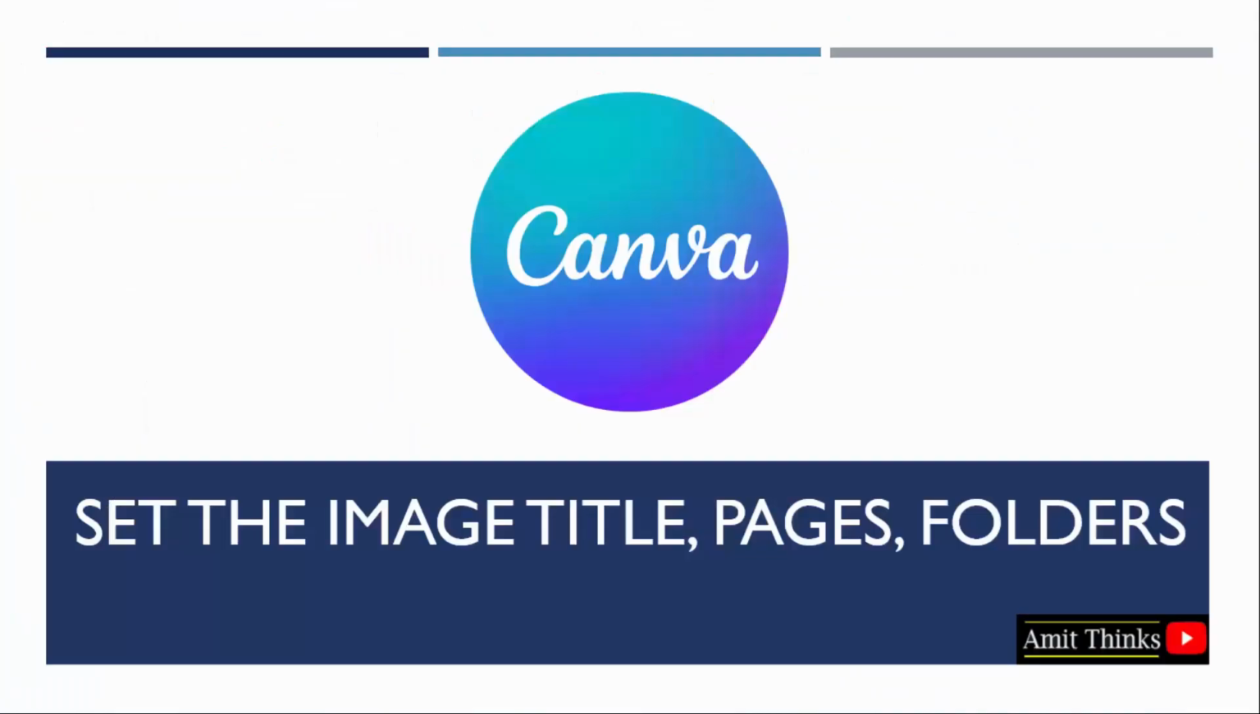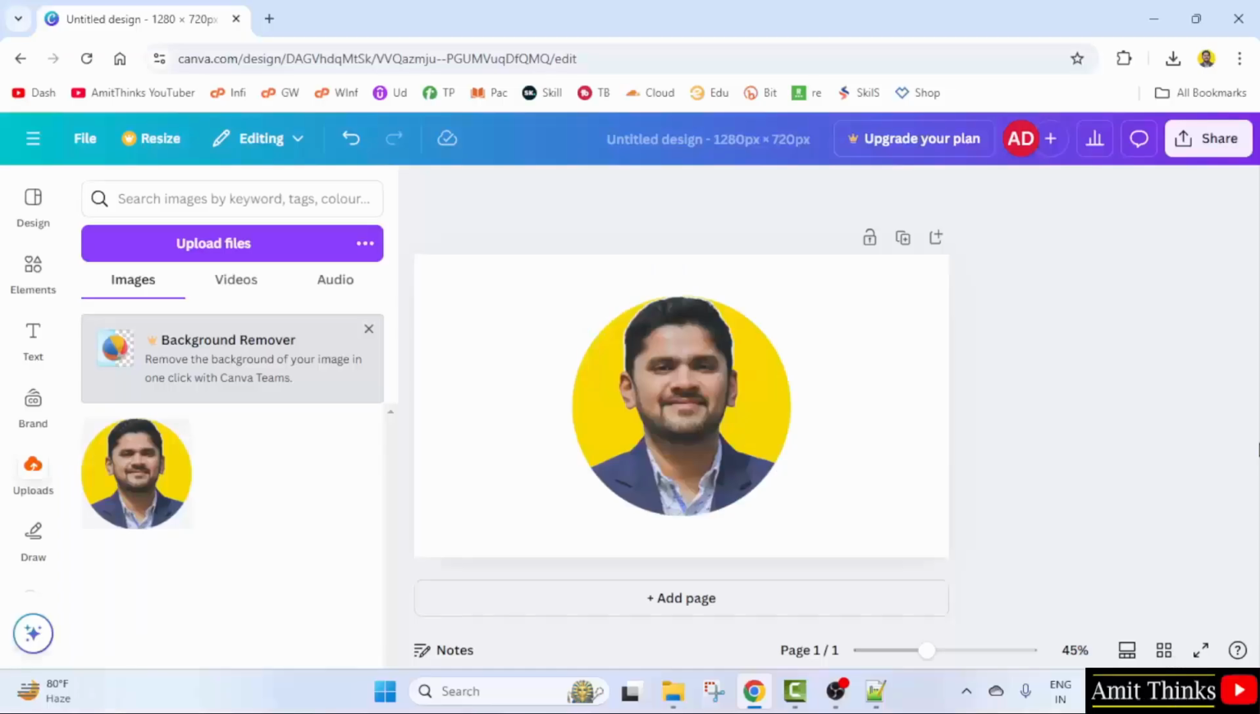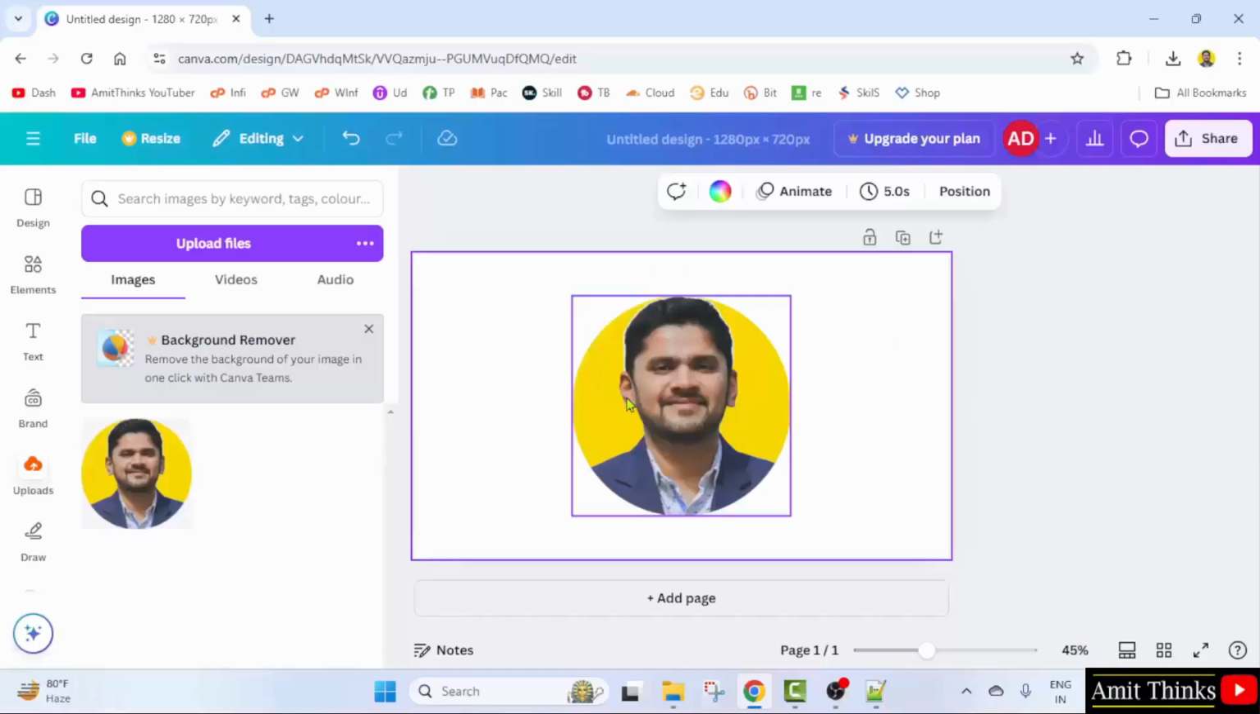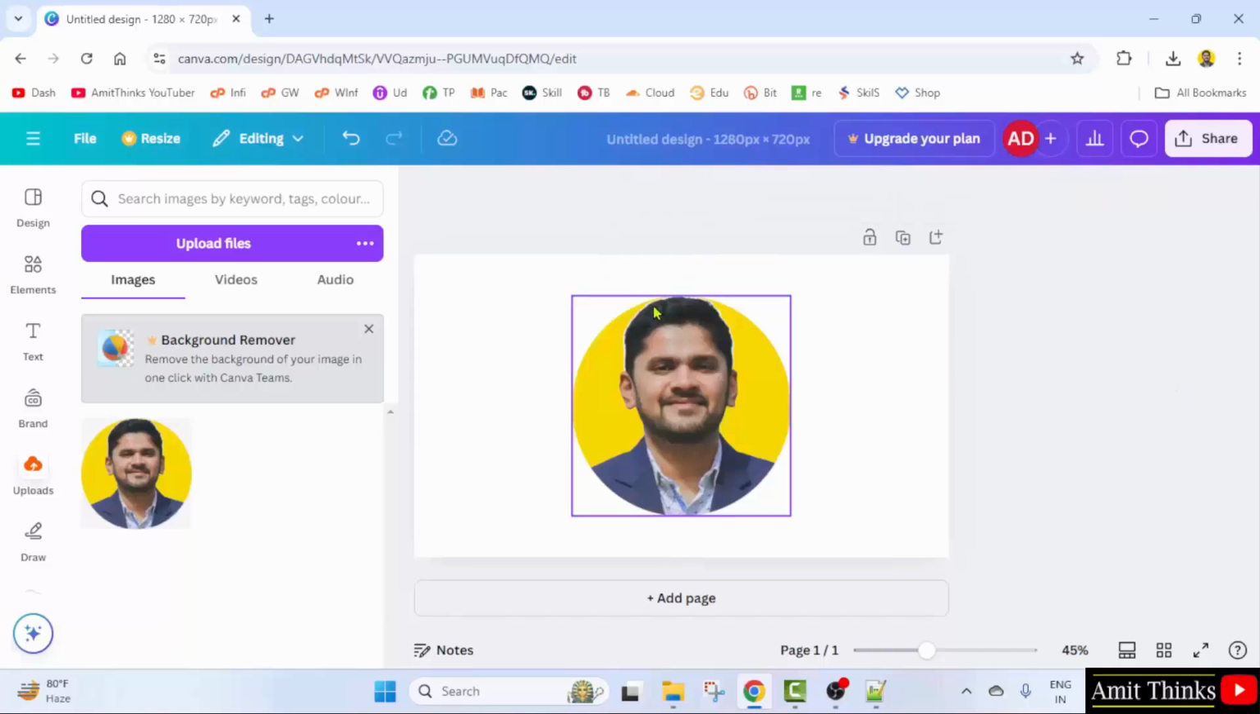In this lesson, we will see how we can set a title to our image, as well as we will also see how to add it to a folder. Okay, with that we will also see how we can later on download the same image. Let's see. So guys, this was our image. We added our own image in it. Okay, firstly you can add a title here. I'll mention Amit's first image. Okay, so this is our title now.